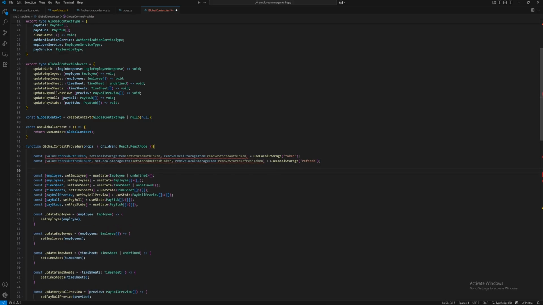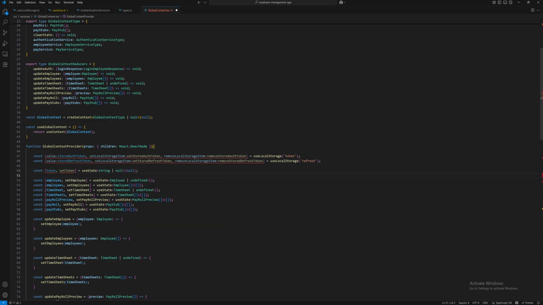I'm going to come above our const employee state here. I'm going to declare a const token and set token is equal to a use state of type string or null. We're going to set the state to null to start. Then let's also come below the token. And let's say const refresh and set refresh is equal to use state of type string or null. Once again, let's set this to null. Looks good for our state.